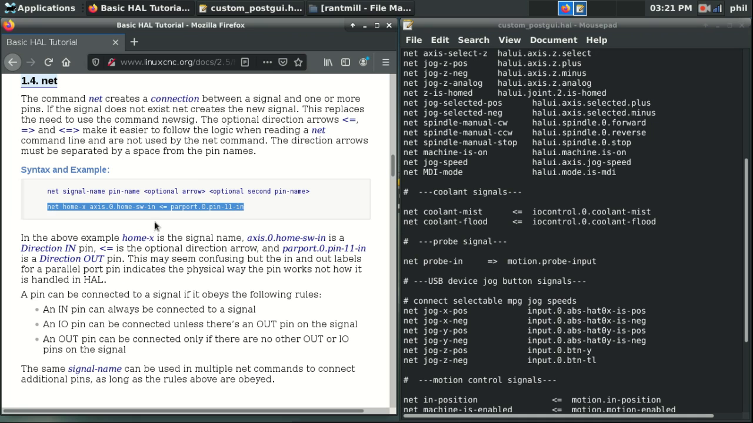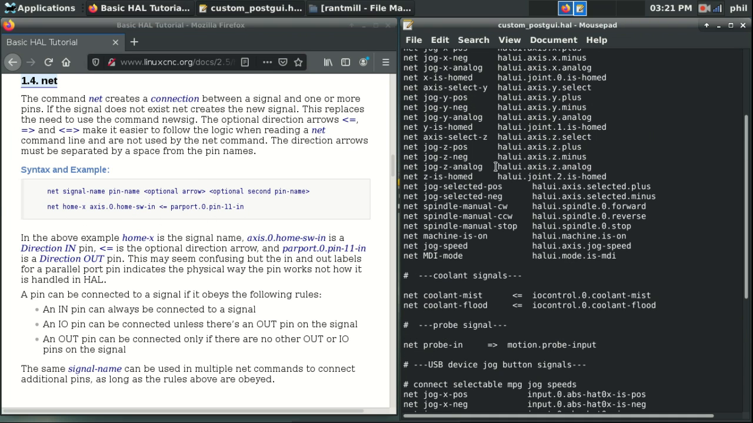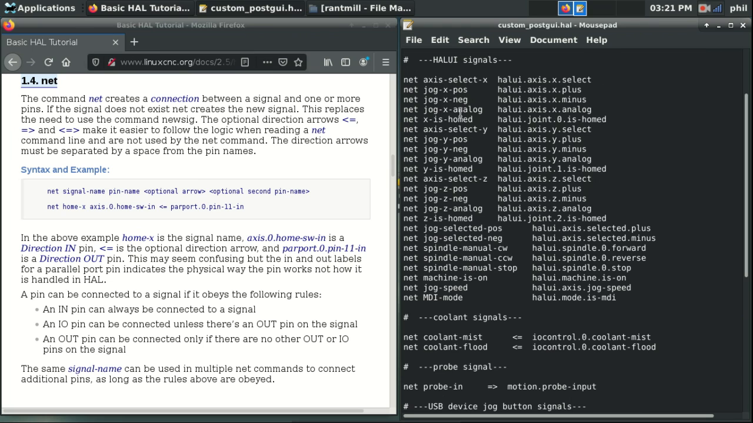Don't be afraid of what you see here. And don't be afraid of what you see here. All this is saying is that we're going to connect something to a signal that just has an arbitrary name. Jog-x-pause is just a name given by the PNCconf wizard.